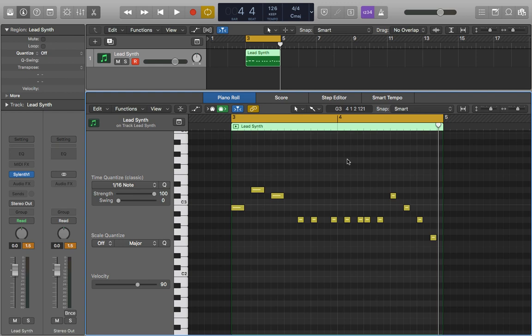So like with any MIDI, there are three main things you want to consider when we're trying to make it sound more realistic, and that is where the note starts, the velocity of the note, and how long the note lasts for.